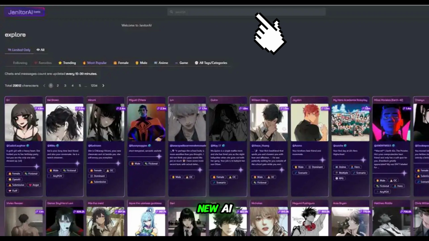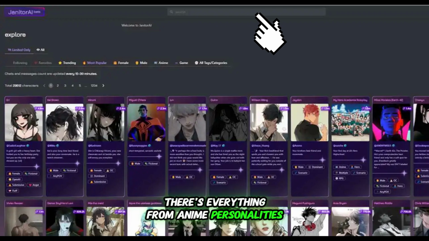Browse or search for a new AI character you want to talk to. There's everything from anime personalities to helpful office bots. Click the one you want and hit select or start chat.